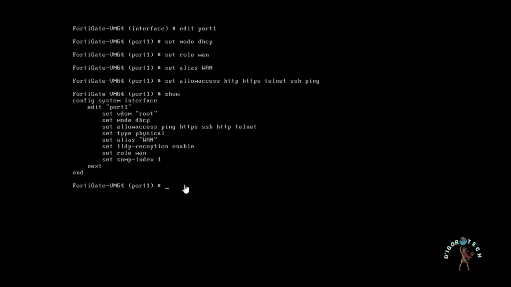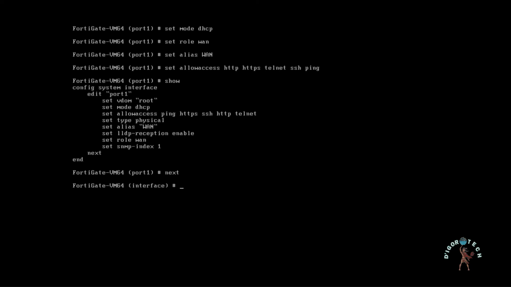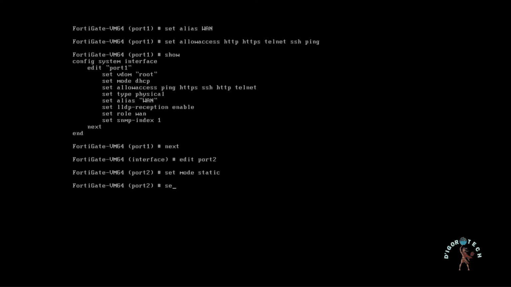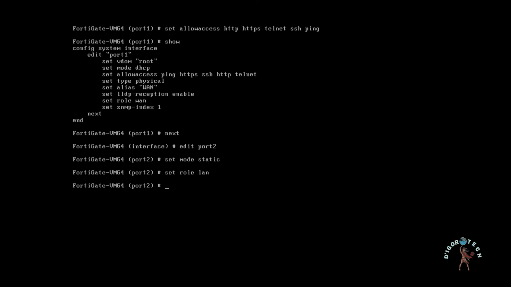Next, we are going to configure the LAN interface. Enter the command next. Edit port 2. This would be our LAN or the internal network. Set mode static since we are going to statically assign the IP address. Set role to LAN since this interface would be for our LAN or internal network. Set IP followed by your preferred LAN network. In my case, 10.10.10.1 is the gateway with /24 subnet.